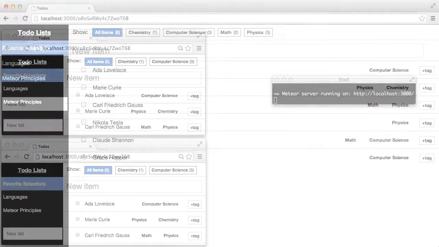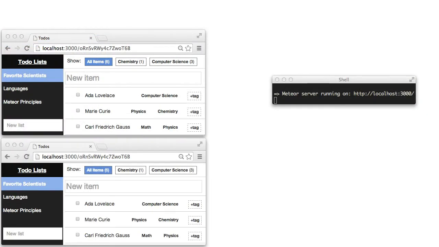Meteor is a full-stack framework. This means it gives you the technologies required in the browser as well as on the server to provide a complete application environment. Let's take a tour of some of the key technologies.